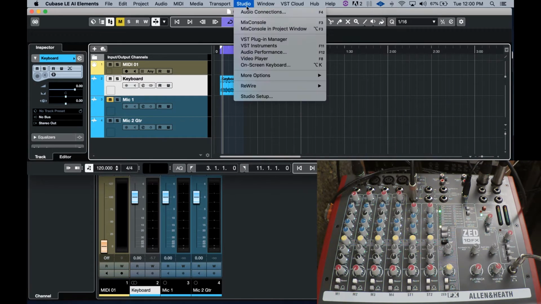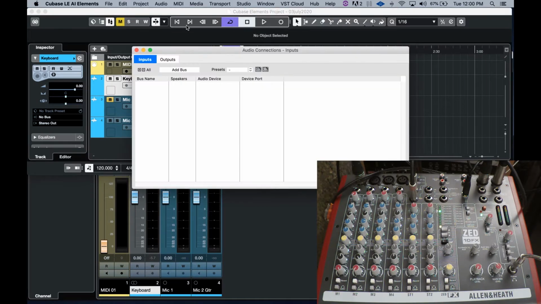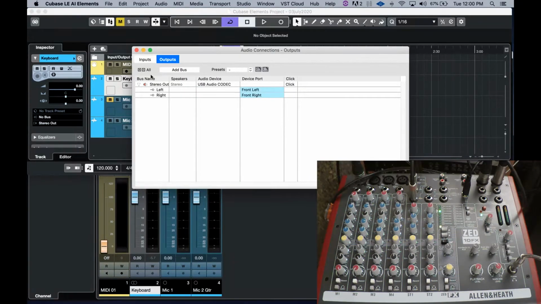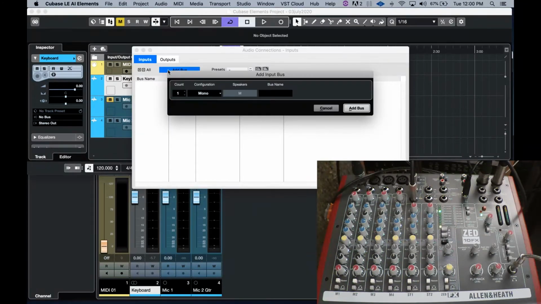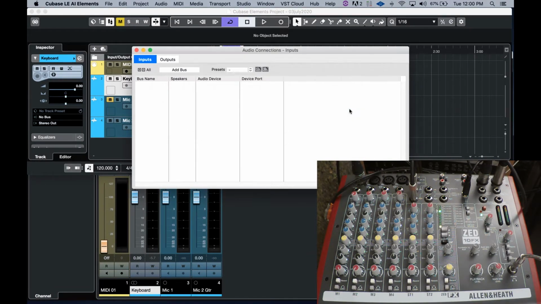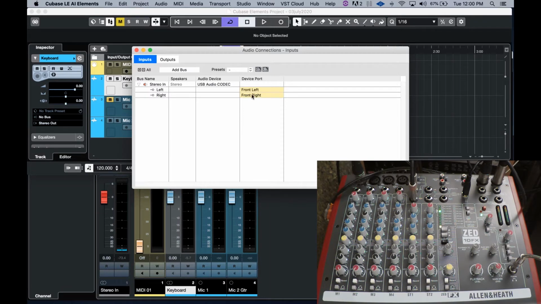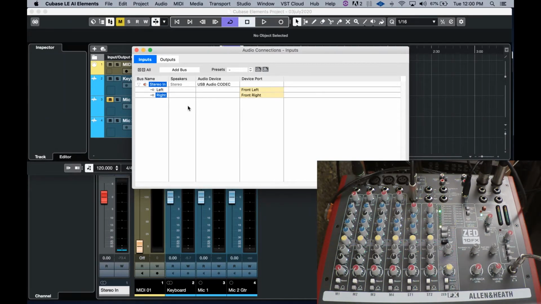Now, if I go under Studio, Audio Connection, I can see here that I have my output, but I don't have my inputs. Maybe some of you will have a stereo input without activity. If you have this situation, you will say add bus, and I will say stereo, and then I will add a stereo bus, and then it will be my audio codec, front left, front right. It is actually one stereo input or two mono inputs.